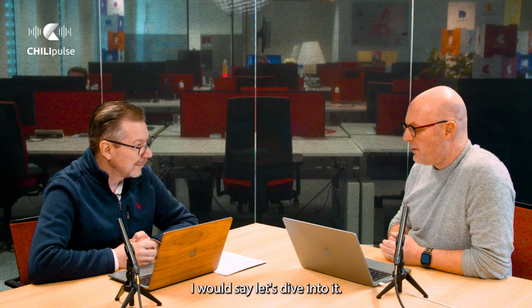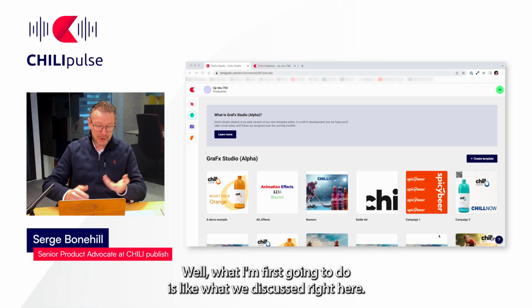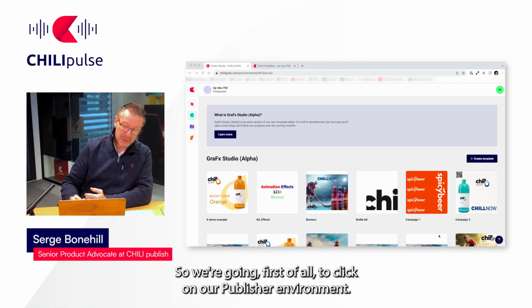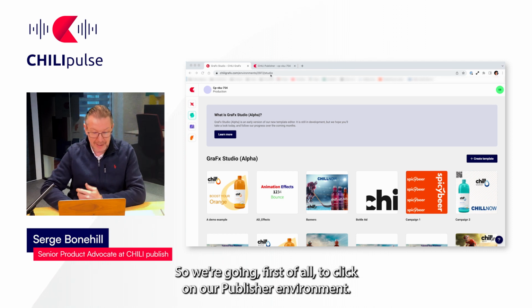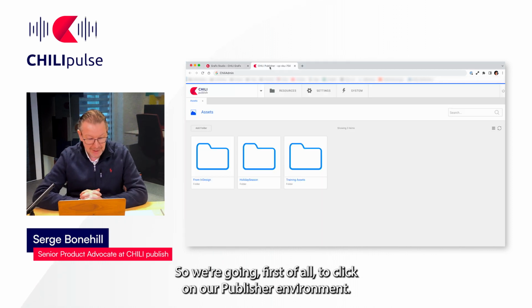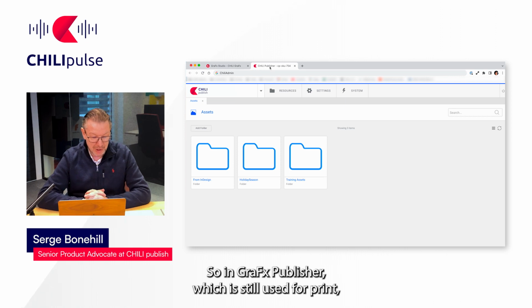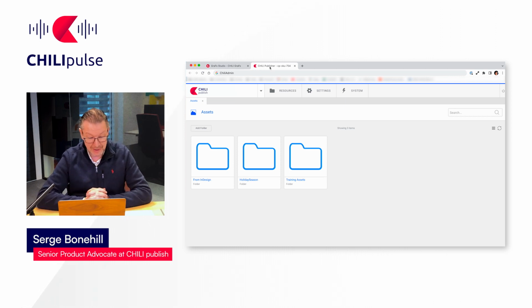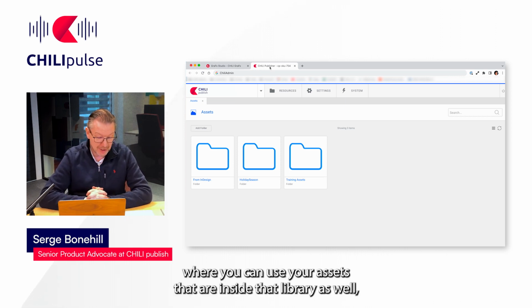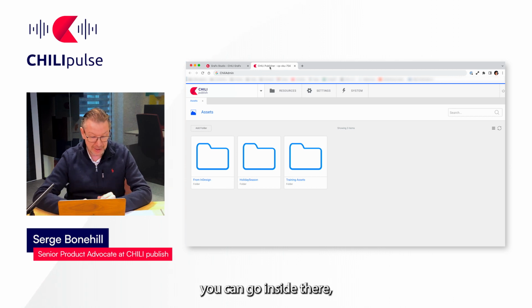I would say let's dive into it. Well, what I'm first going to do is what we discussed right here. So we're first of all clicking on our publisher environment. So in GraFx Publisher, which is still used for print, where you can use your assets that are inside that library as well, you can go inside there.